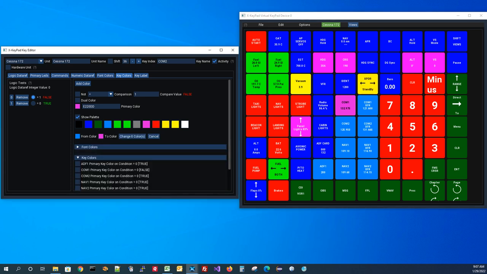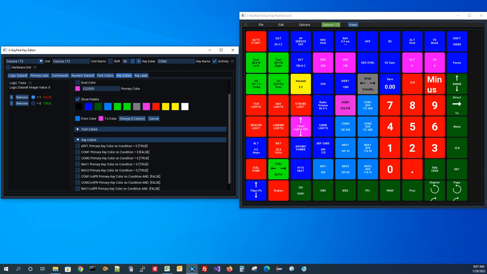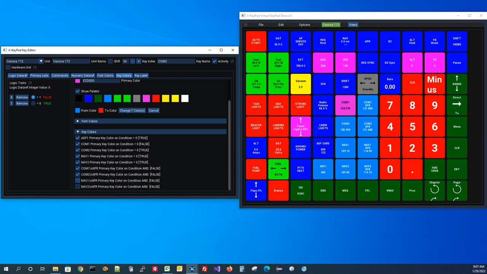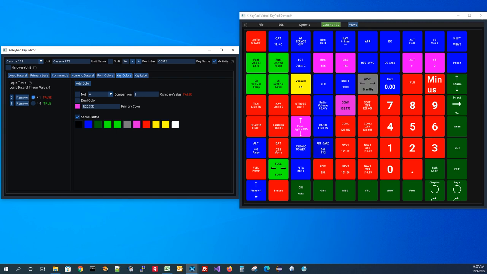I believe this lighter blue is when they're not turned on, right? So if I wanted to change those, maybe I want to make it red. Now they'll go to that. So you have some mass change capabilities for being able to change multiple colors if you want to do that.